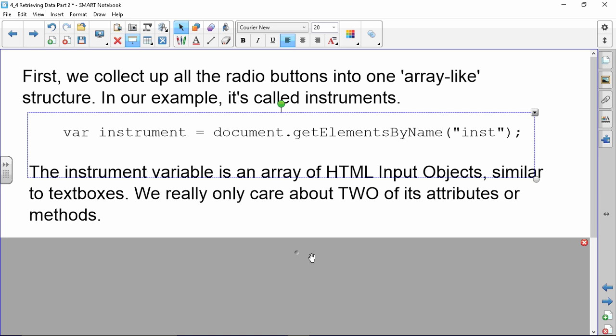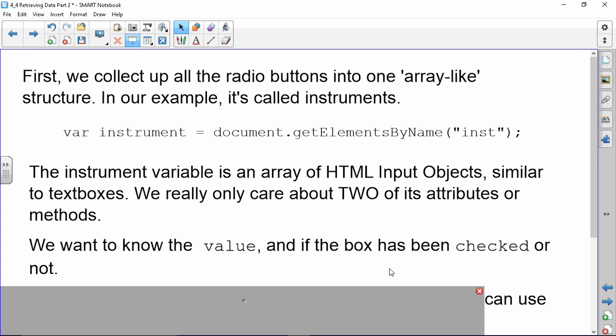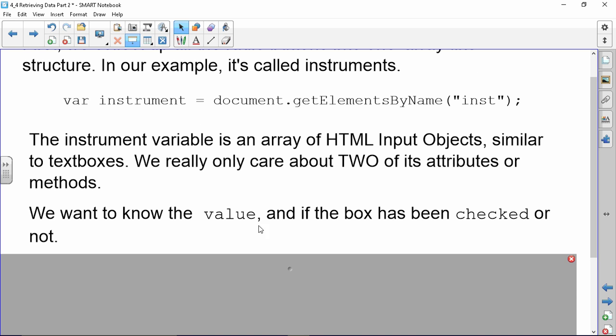Then the instrument variable is an array of HTML input objects. So each of these instrument things in the array are objects, similar to the text boxes we saw last time. We really only care about two of its attributes or methods. As you learn more about HTML and JavaScript, this might not be true, but there are really two things that we want. We want to know the value and if the box has been checked or not. And those are actually HTML things, value and checked.